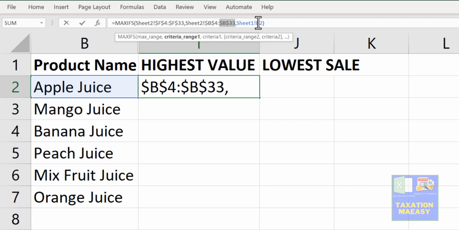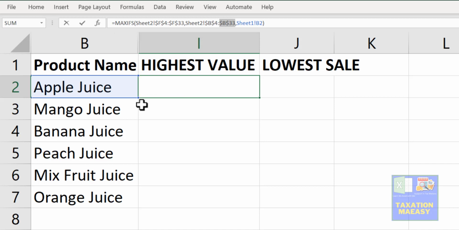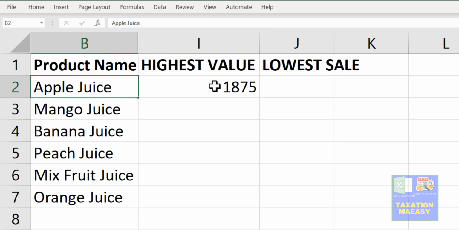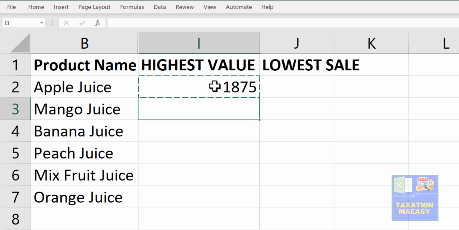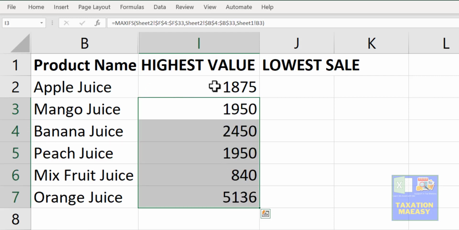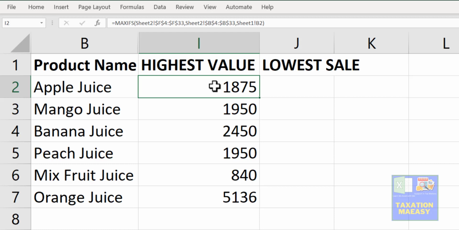We will not fix this criteria because we want our formula to move to the next product name if we copy this formula down. So we will leave the last criteria reference, and now copy this formula and paste this down. So these are the results of our formula. Mango juice highest sale was 1950 and banana was 2450, and the same goes on.